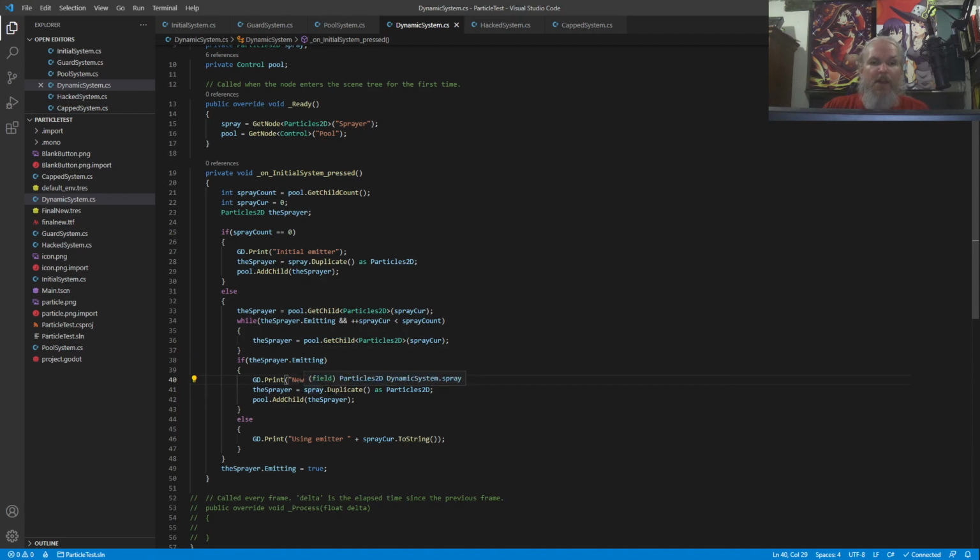So we duplicate one and we add it as a child. Otherwise, we use the emitter we've got. We've already got the sprayer initialized, and we come down here and we just set the sprayer's emitting property to true. Now, the funny part of this is what I just did here, iterating through the children and adding a new one if I need one. If I don't have one I can use, I'm going to add one.